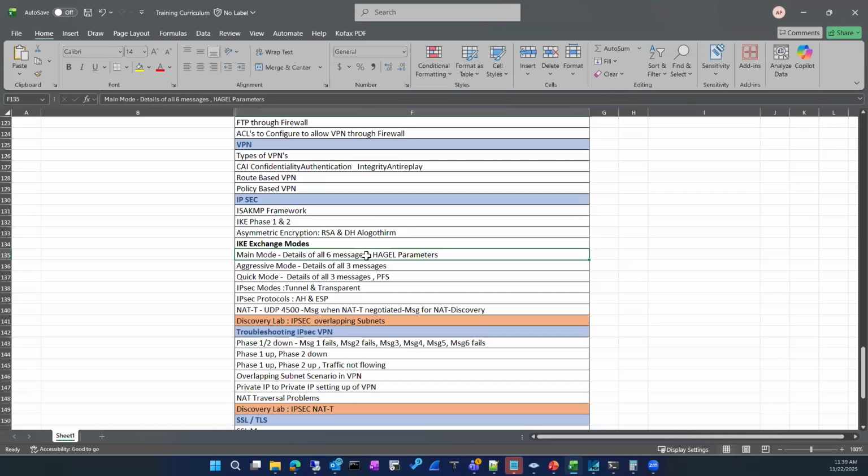Haggle parameters, we will see the difference between main mode and aggressive mode, so the 6 messages being squeezed into 3 messages there. And what is perfect forward secrecy? What are the IPsec modes? What is tunnel mode, transport mode? So what are AH and ESP, right?